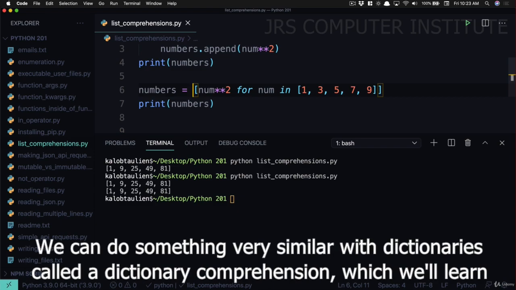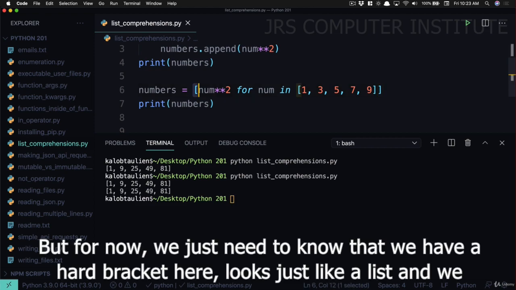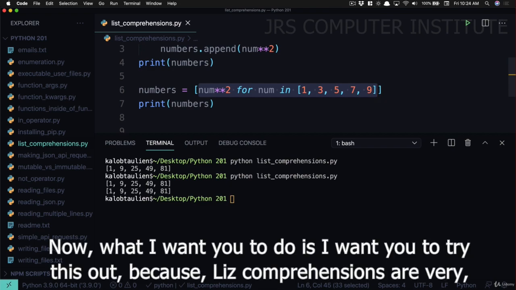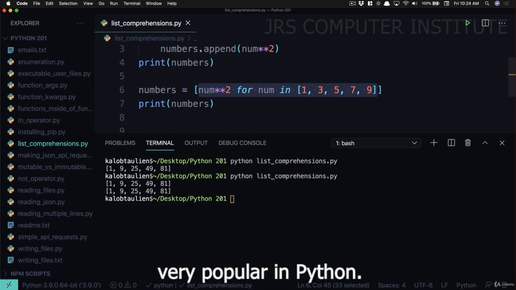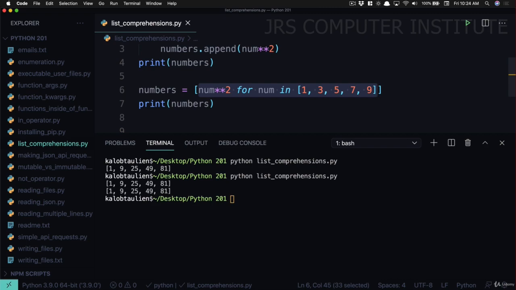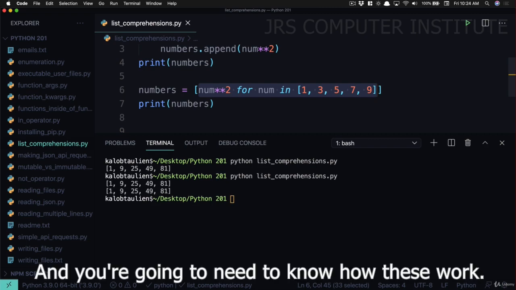The brackets around it mean that this is going to be a list comprehension. We can do something very similar with dictionaries called a dictionary comprehension, which we'll learn about in the next lesson. But for now, we just need to know that we have a hard bracket here, looks just like a list, and we have some sort of weird stuff in here. Now, what I want you to do is try this out, because list comprehensions are very, very popular in Python.